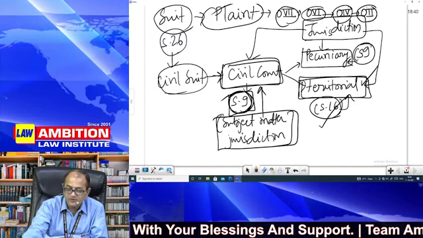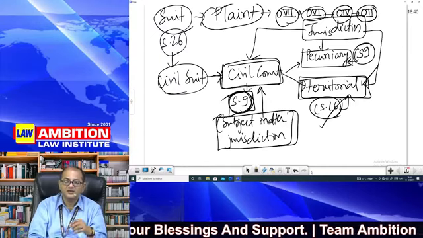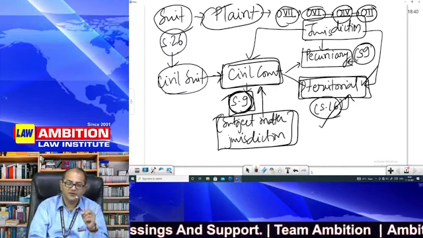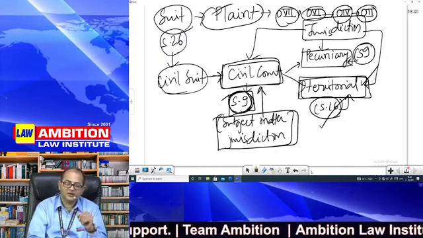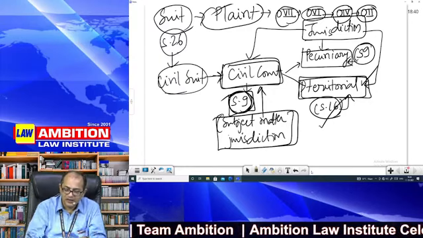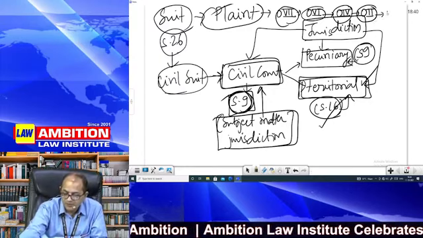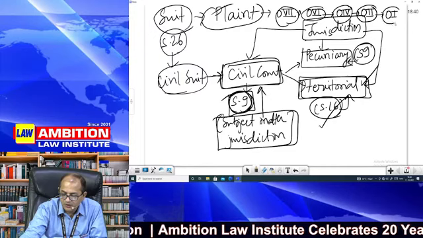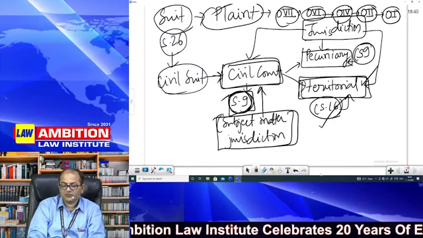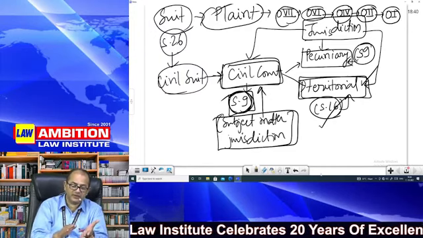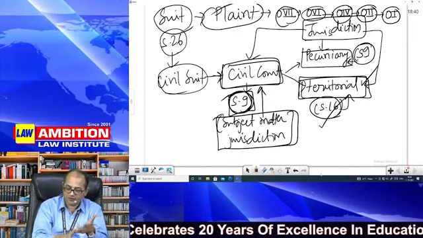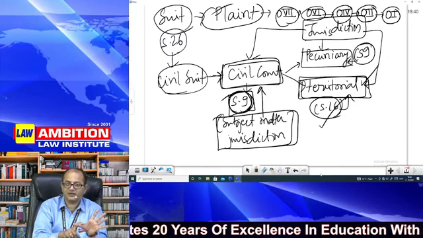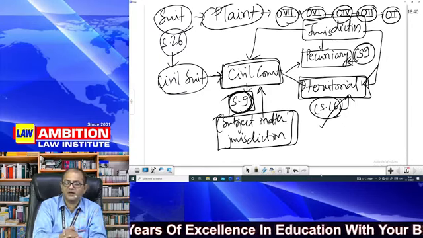And Order 2 deals with frame of suit, which says that if you want to frame a suit, you have to claim the whole relief, the whole claim. And then you have to see whether proper parties are added or not. So Order 1, parties. So for filing a plaint, you will be reading Order 7, Order 6, Order 4, Order 2, Order 1. So in the plaint itself you can see these five orders.